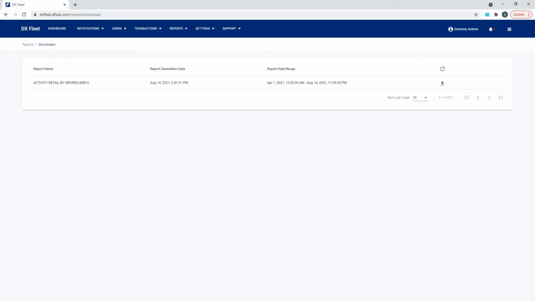The other option is it may say no report data. No report data simply means the selection that you picked for the date range and the cards and the time did not find any transactions for that selection that you've made, and it can simply not generate a report with 0 transactions. So if you see no report data, it most likely means you're selecting an incorrect date range or card selection, or simply there are no transactions for those particular individuals at that time frame that you selected.